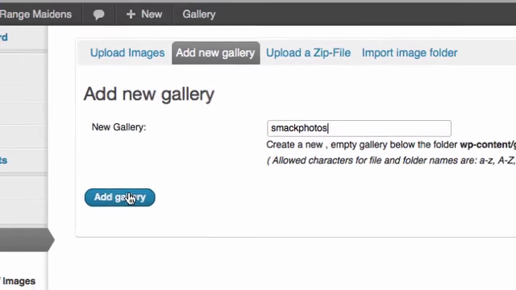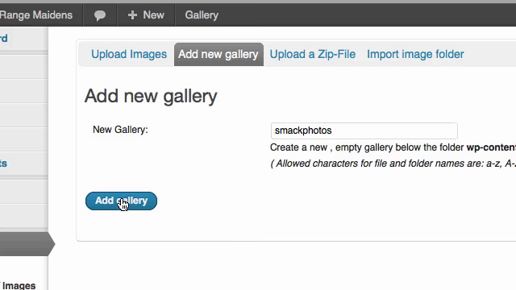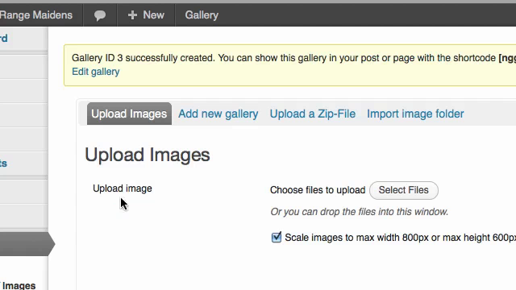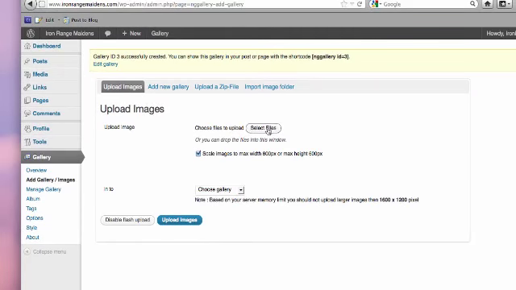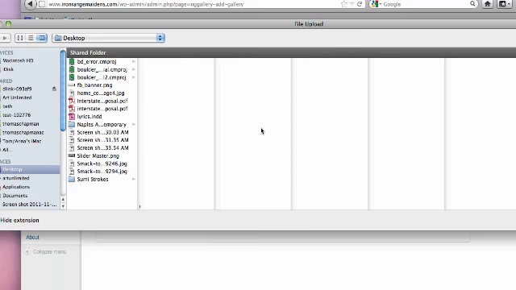Now that we've done that step, let's go ahead and select the Add Gallery button. What this does is it writes the database and says to add that gallery onto the server. Now it automatically flips us over so we can upload images. Go ahead and select the files off your desktop by clicking the button.